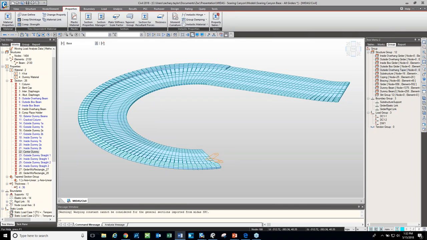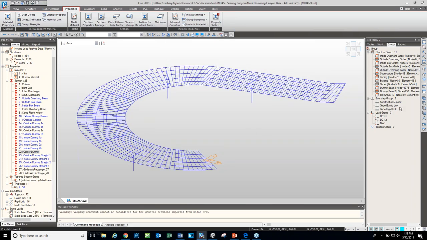So for lack of time, I can't show you all the modifications that we made to the model after this. Those are the bulk of the changes that we made to get it to where we needed it to be. But I'll describe some of the other changes we made just briefly.